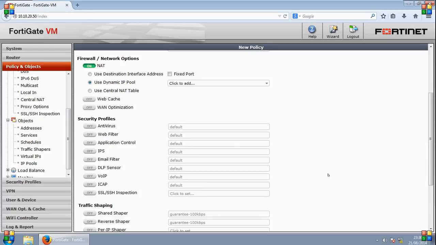And the last option is to use the central NAT table, and the central NAT table, if selected, basically has more control with more granularity for the FortiGate unit appliance. So with the central NAT table, you have full control over both IP address and port translation further than any of the above options. So if this is used, it will use the central NAT table, which can be accessed from policy object central NAT here.